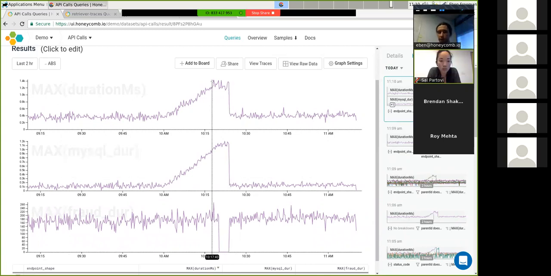So this picture shows pretty clearly that the problem seems like it might be rooted in MySQL. We've timed our code so that we're measuring how much time we spend talking to the MySQL database. And we can see that the MySQL latency is rising in concert with the total latency. However, this now is where we get stuck.